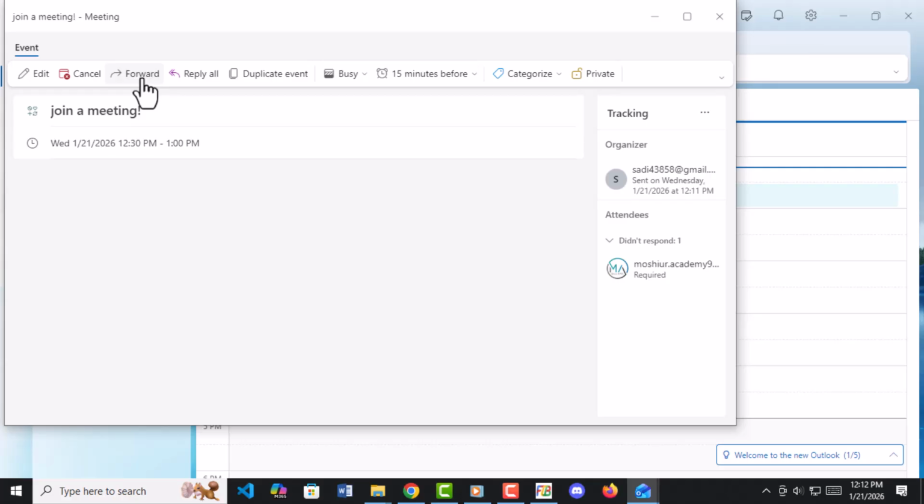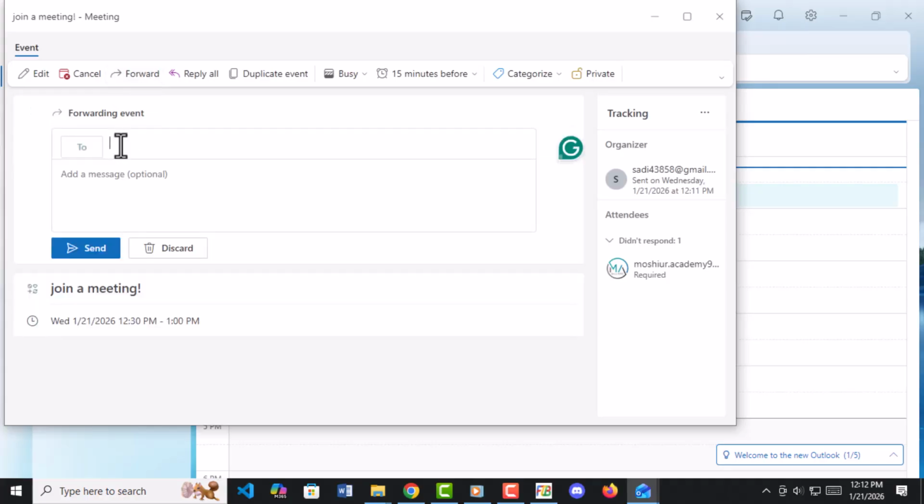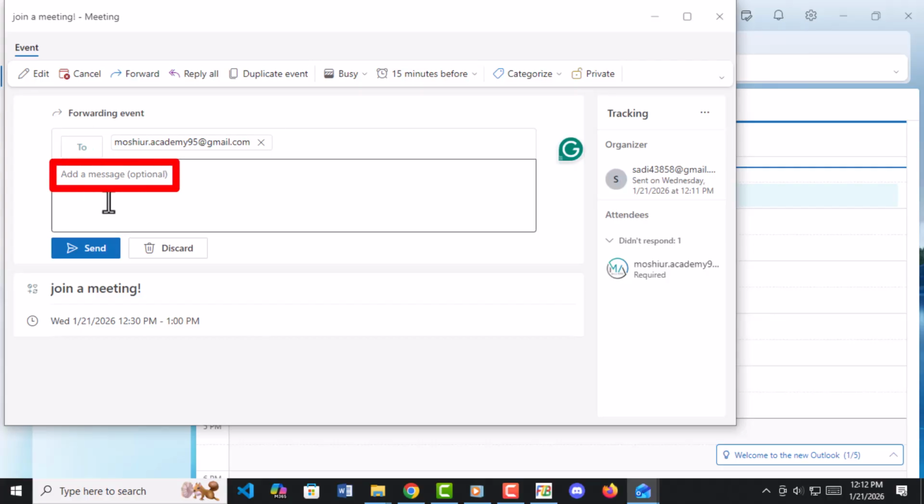Step 5. Click on Forward, then enter the email address of the person you want to send the invite to. You can also add a short message if needed, which helps explain why you are forwarding the meeting.